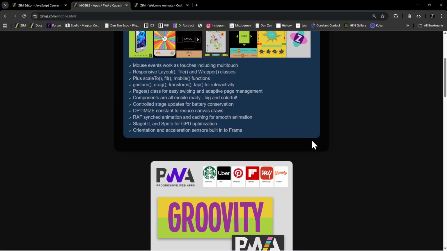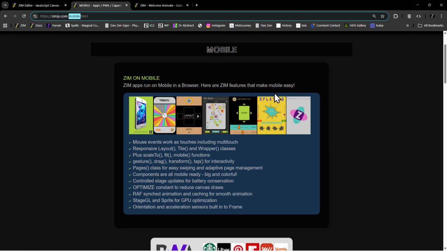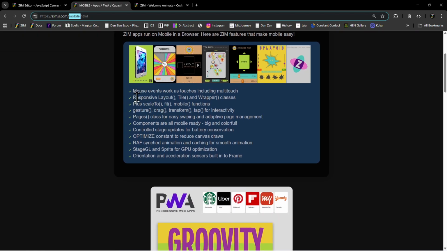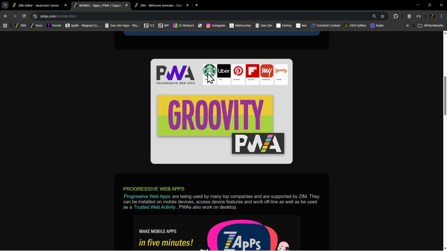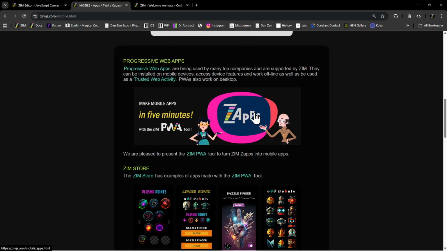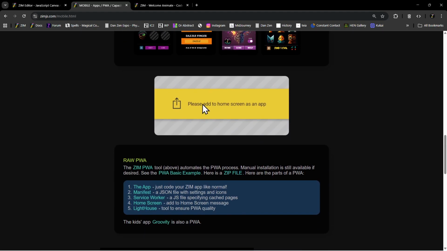Okay, so normally I lead people to zimjs.com/mobile, which is right here. And here's all the things that ZIM does for mobile. It's got these things built in already, including multi-touch, etc. And there are these things called PWAs that various large companies are using. And we have the tool that made, for instance, these types of games in there. All right, and what the tool does is it says, please add to home screen. And you do that, and then it works as an app.